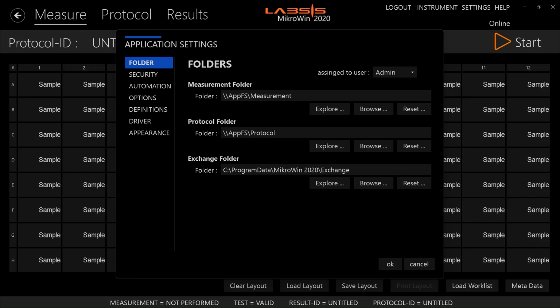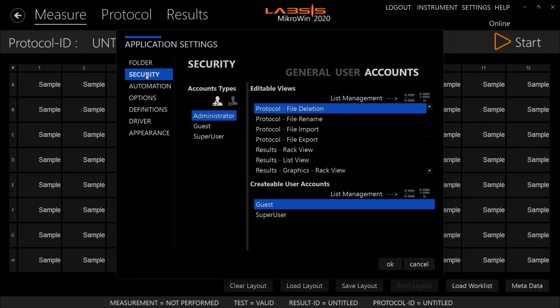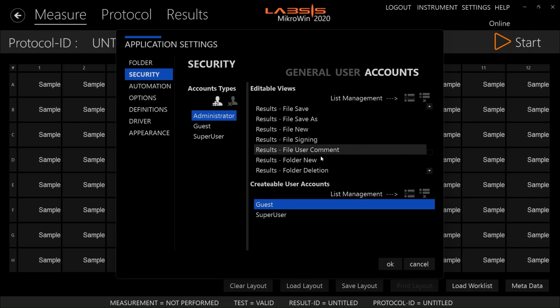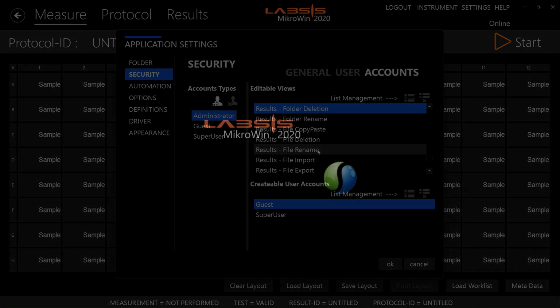The advantage of the application file system over the Windows file system is the possibility of restricting access to the measurement data and log files depending on the user rights. Furthermore, it is no longer possible to delete files outside MikroWin. So much for our tutorial on connecting a SQL Server to MikroWin. Thank you for listening and good luck with your work with MikroWin.